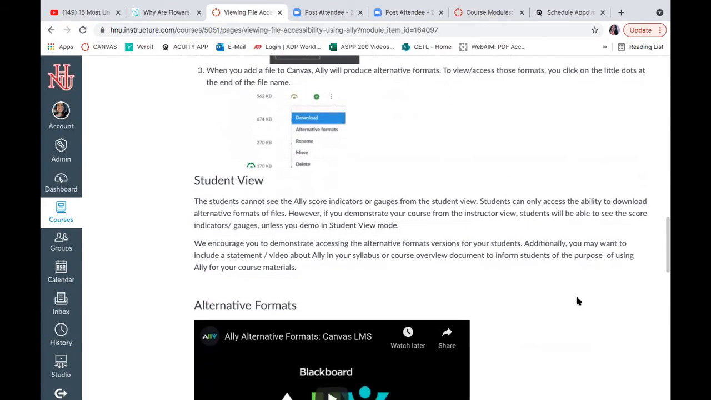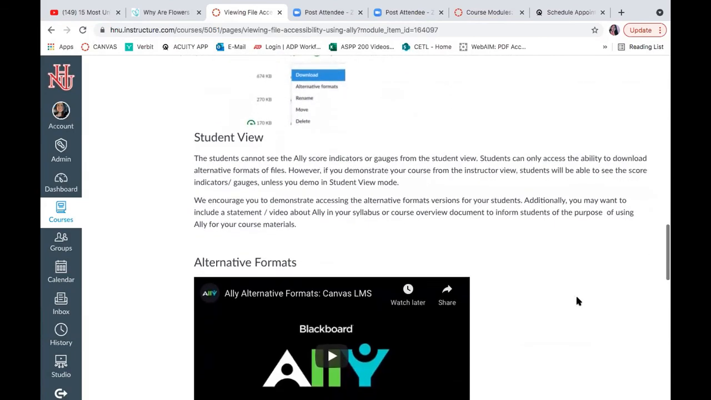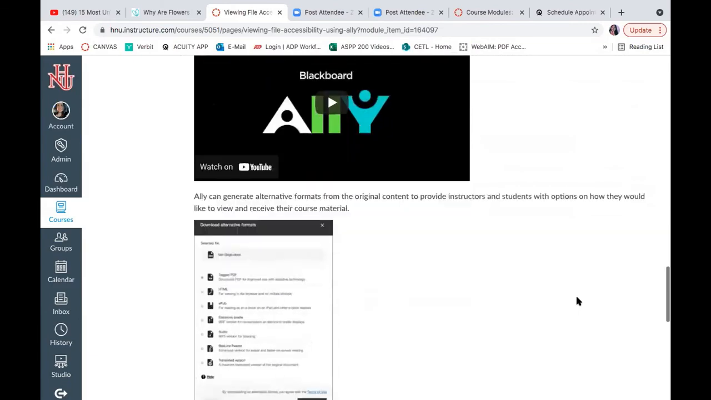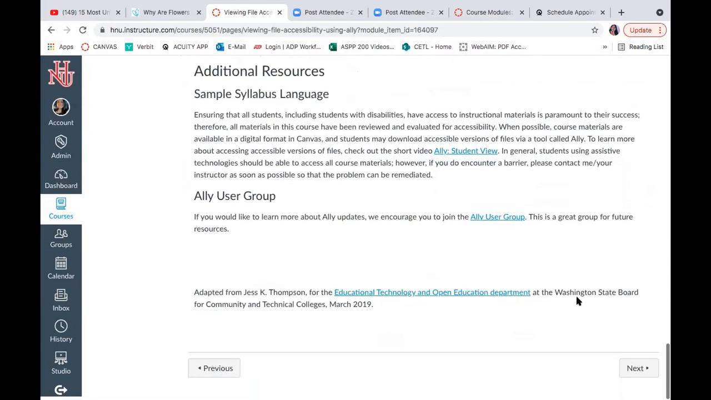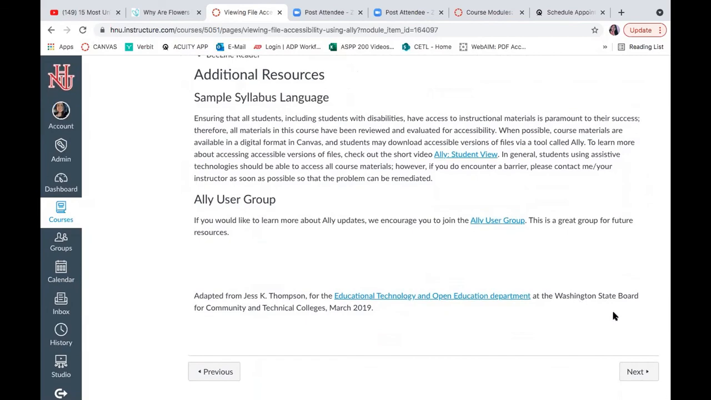And then we also discussed student view, alternative formats, and additional resources that you can add to your syllabus. Also, if you would like to join the Ally user group, you may do so as well.